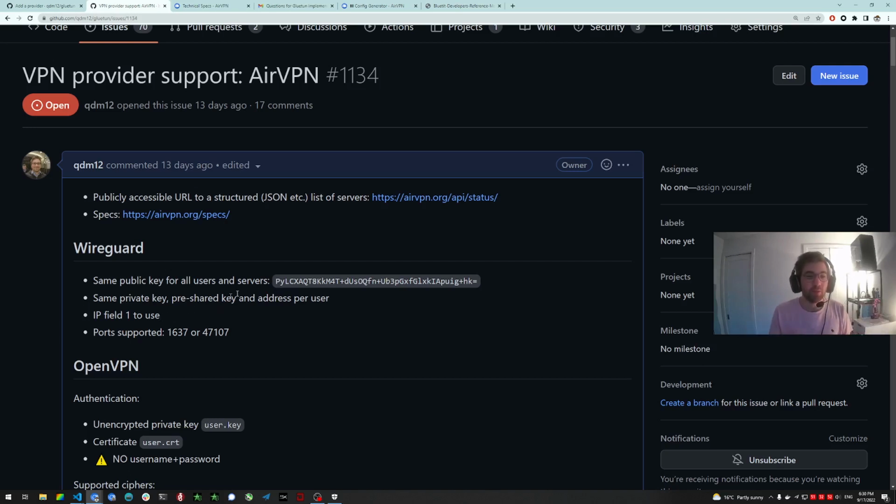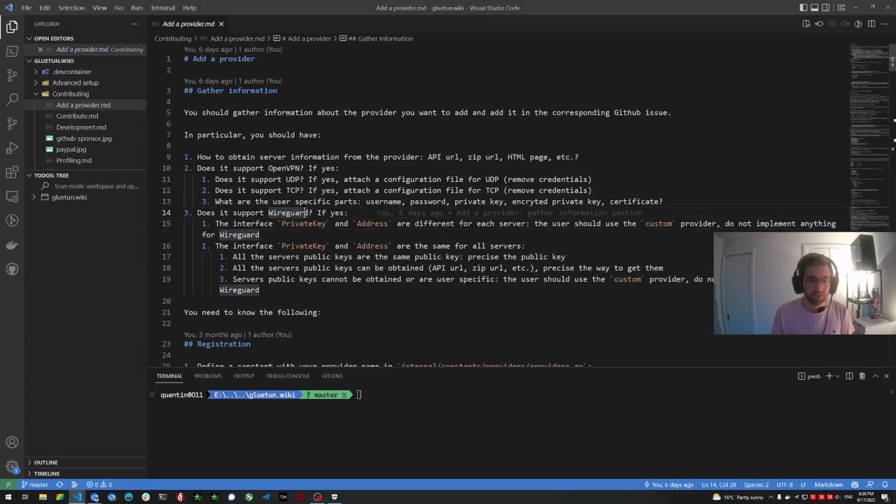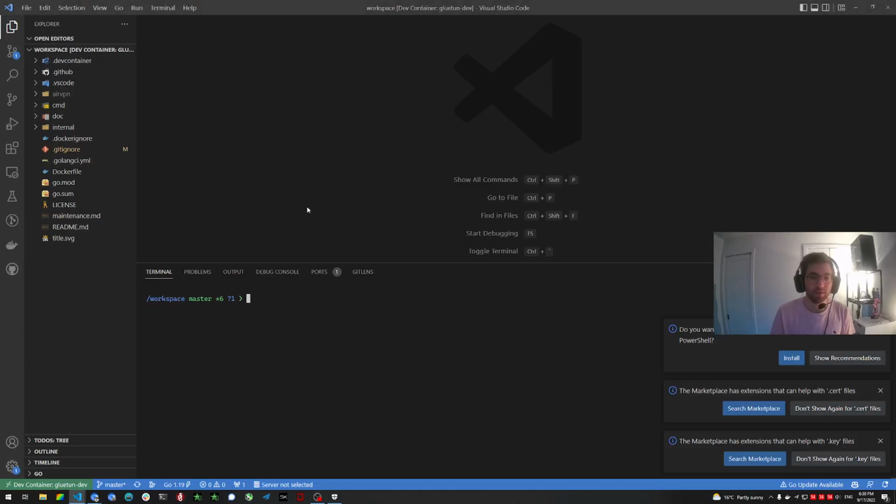And now I can just show you what you get from this API. Let's jump right in. I'm going to open VS Code right there. Let me just take some notes. So I need to add the pre-shared key to the wiki. All right. Okay, so here, this is the Gluetun VS Code editor.